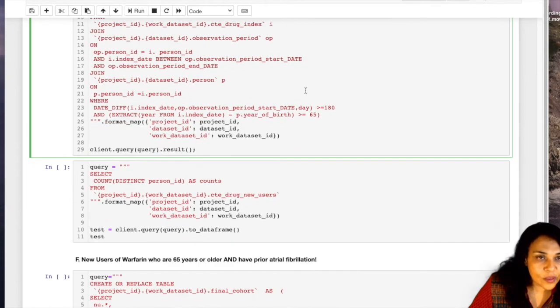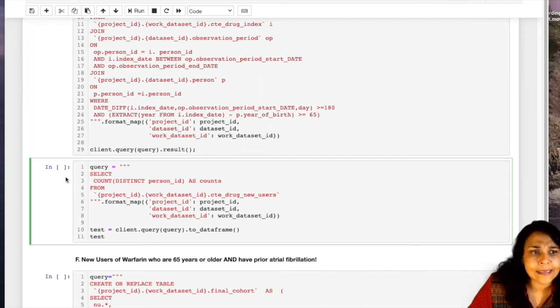All right, so we've created that data set. Now let's go ahead and just count how many people are in that data set. So I'm going to do that.